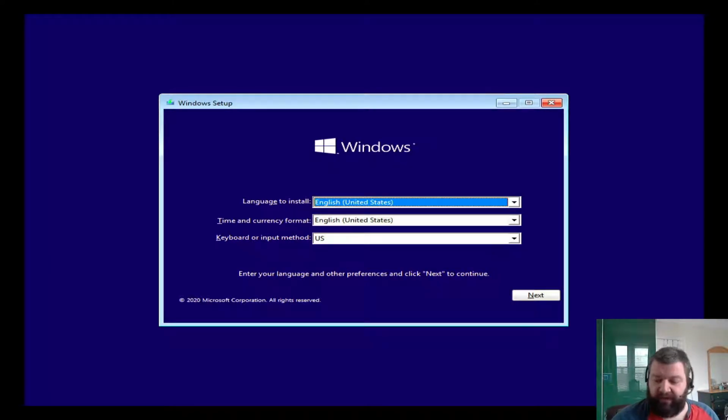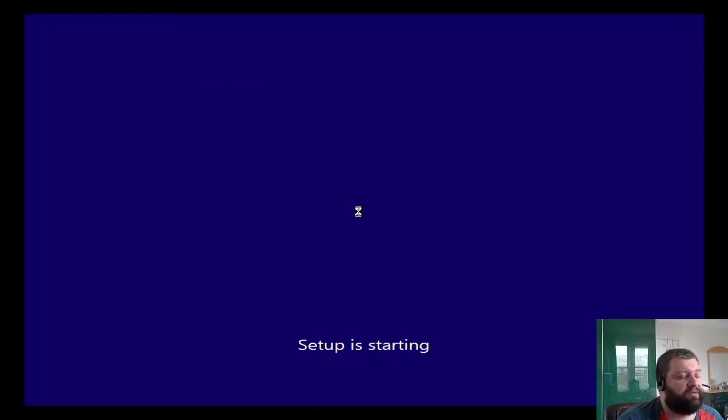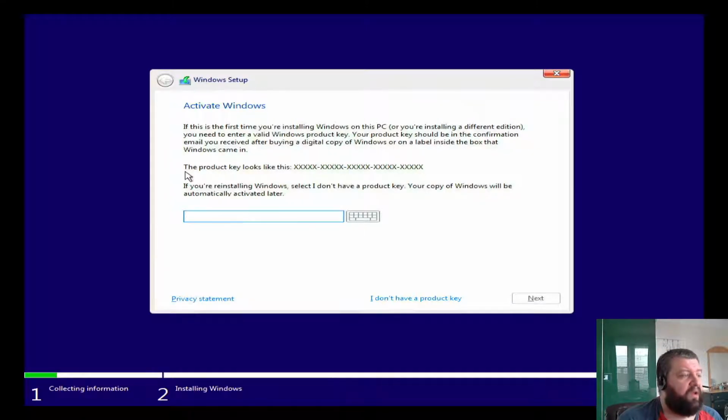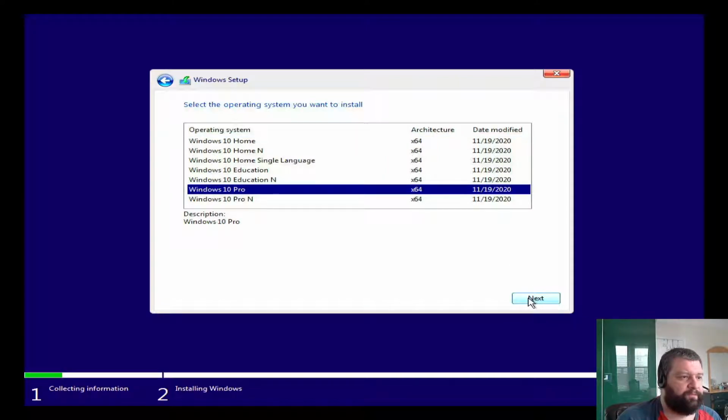So let's go ahead and click Next, install Windows. You would put your product key here, but if you don't have it on you right now or you want to get it later, you can say, I don't have a product key, and select the Windows version that you would like to install. So I'm going to go with Windows 10 Pro.